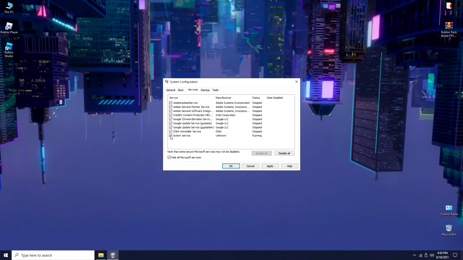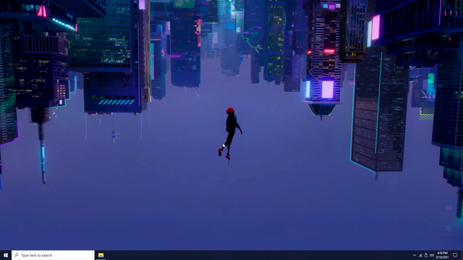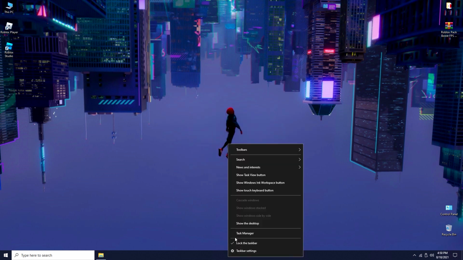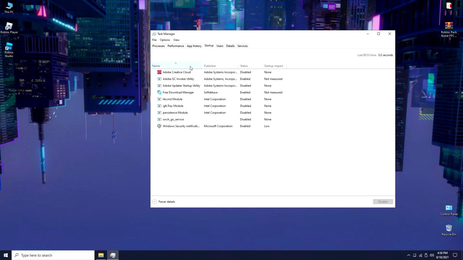Here, turn off some services that are not important. Here I disable some programs that work with the device.